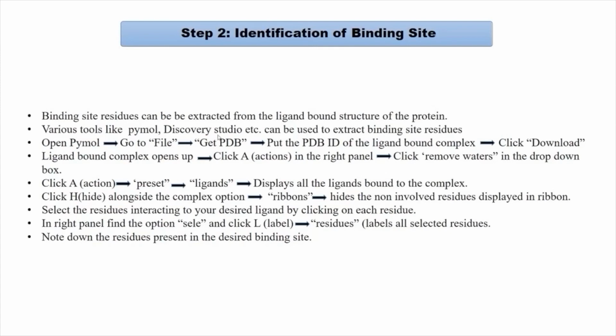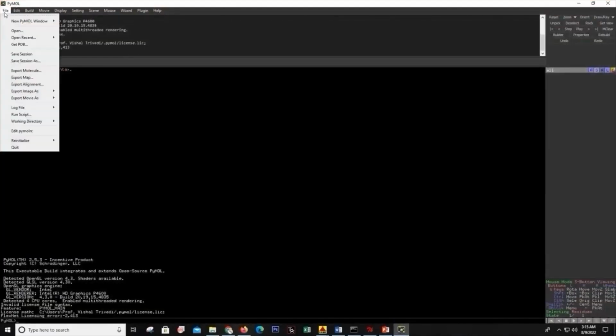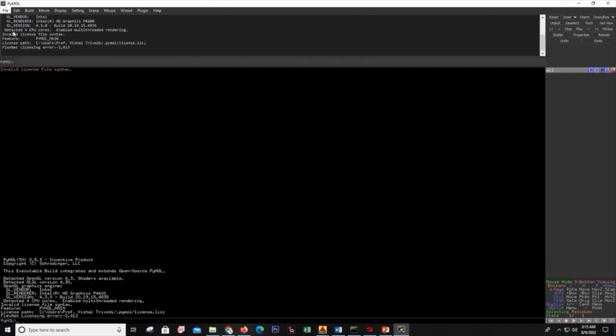So I will open PyMOL here. In PyMOL, we'll go to File, and here we will open the ligand bound structure which I have already downloaded from PDB.